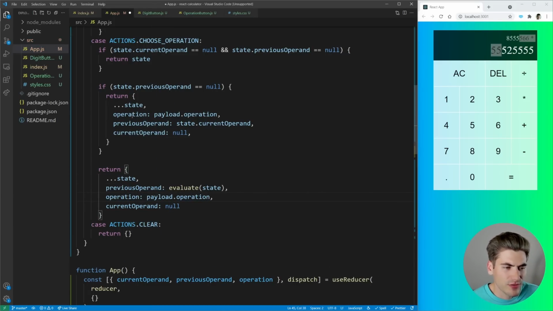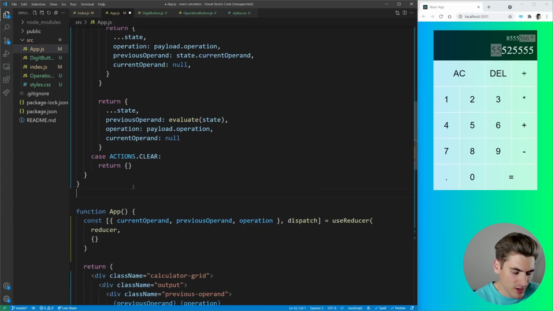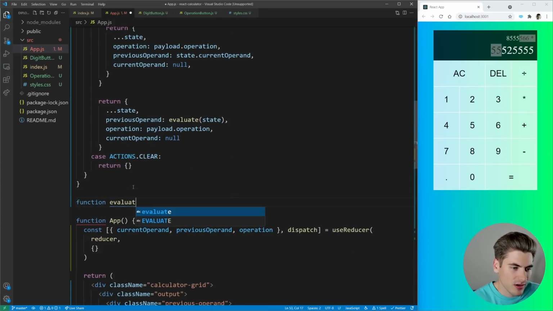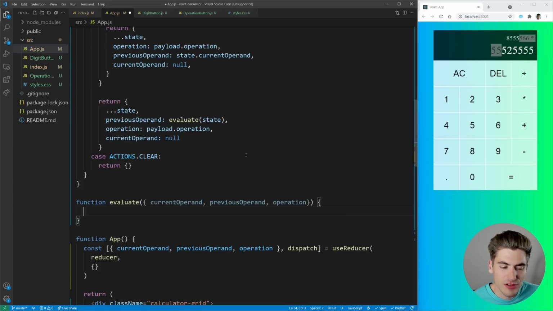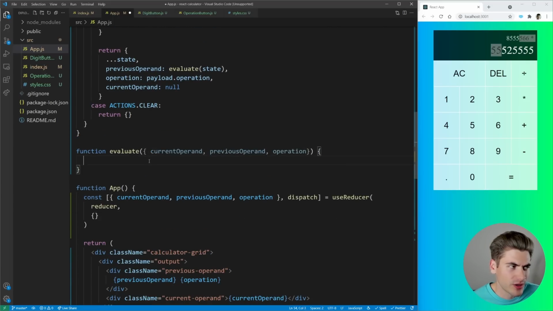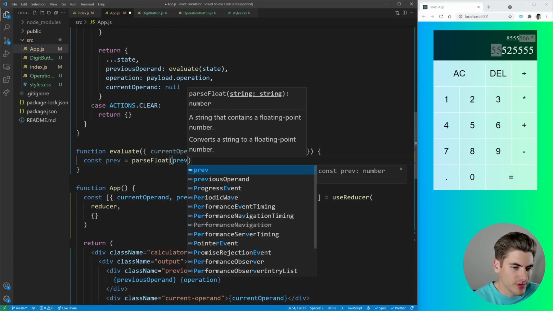You'll notice this works very similar to what we did up here, but instead of taking our current operand and setting it as our previous, we're taking our current and our previous, calculating the operation from this evaluate here, and then setting that as our previous. So let's create that simple evaluate function. This evaluate function takes in our state, which is our current operand, our previous operand, and our operation, just like that. So what we need to do is convert these strings to an actual number. So we can say const previous is equal to parseFloat of our previous operand.